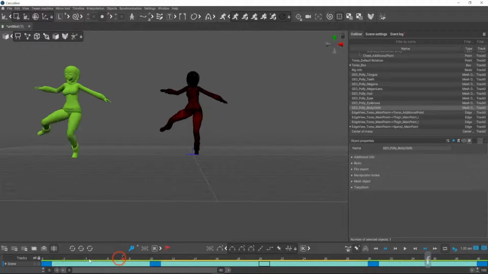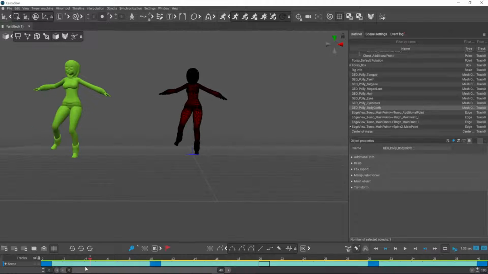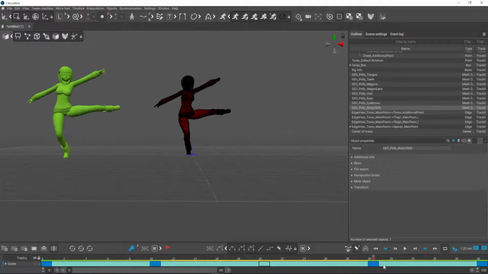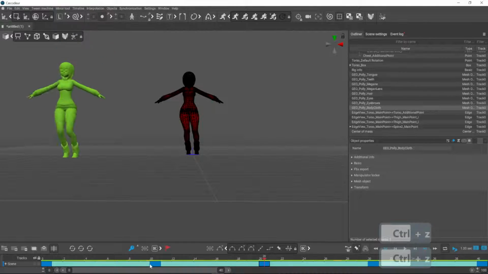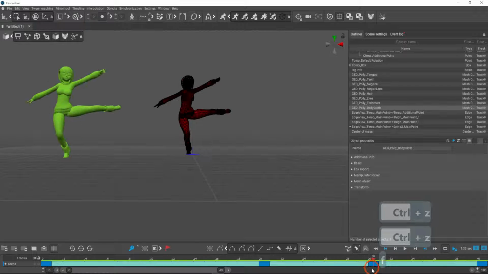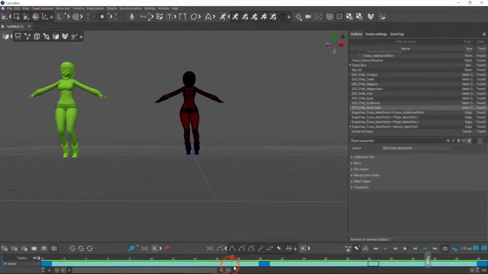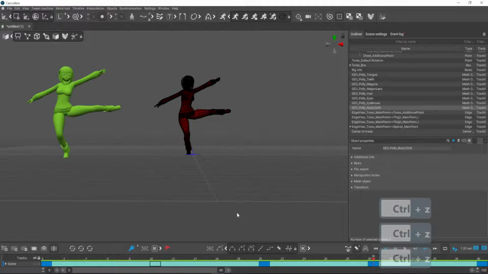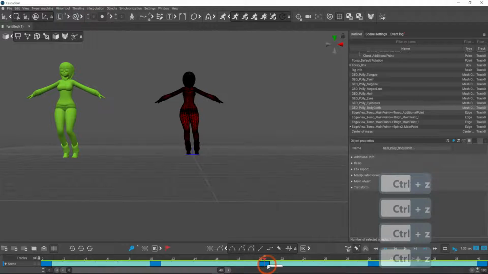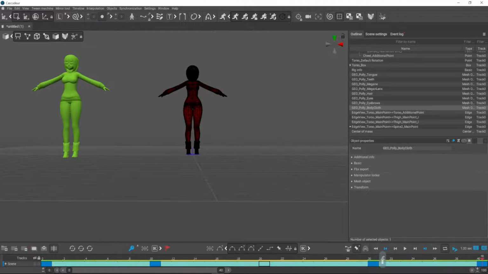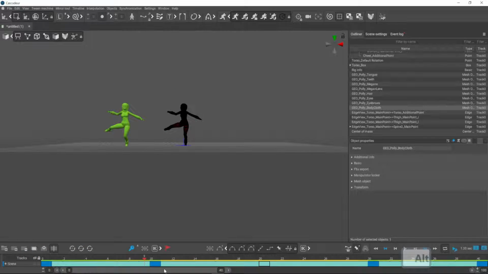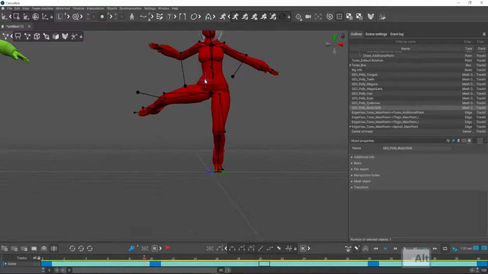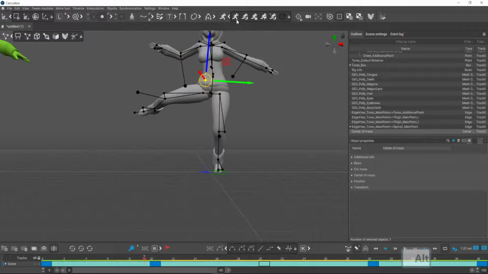Delete this keyframe. I'll leave this keyframe and delete this and this keyframe. No. Maybe I'll delete this keyframe and let's see what our AutoPhysics tool will do with this animation.